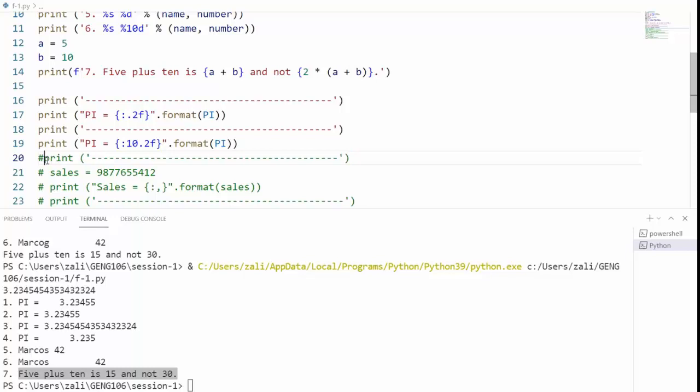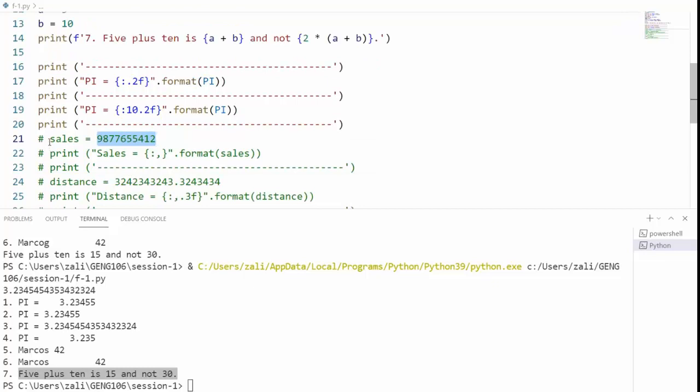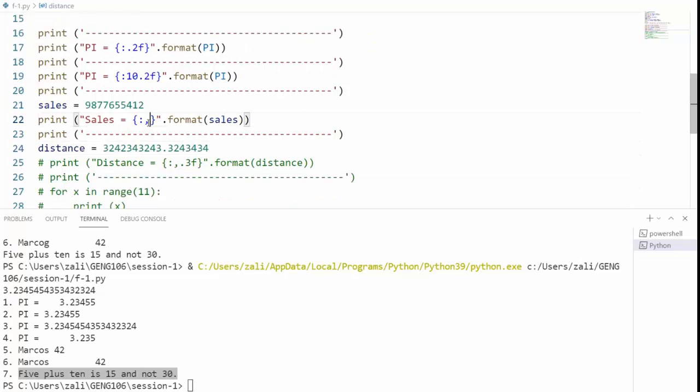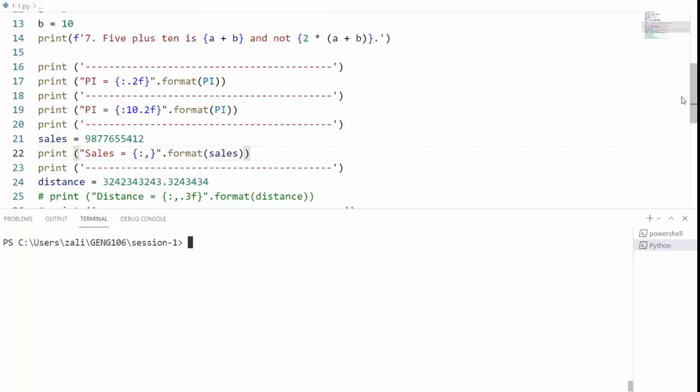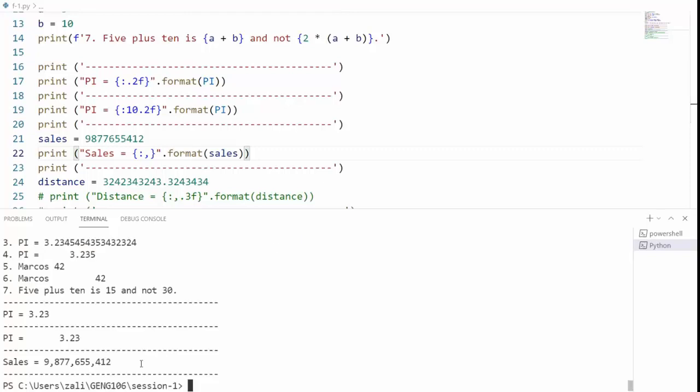Now I'm using another value, which is sales. The sales is a big number here, as you see. Sometimes, especially in businesses, if you want commas in thousands, you can also do format. You just put percent, colon, comma. I'll show you the output here. Look at the sales and see the output at the sales. Run. Okay, see the sales? They automatically added commas.